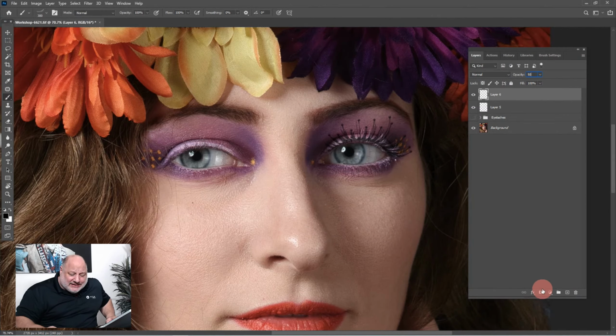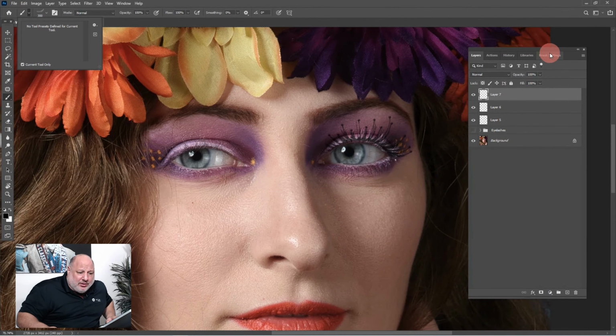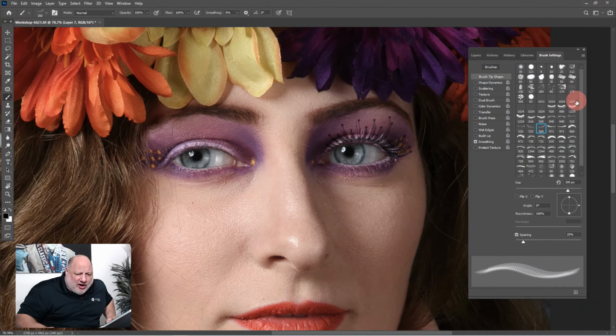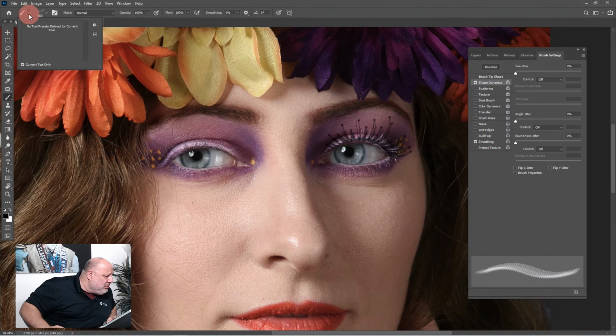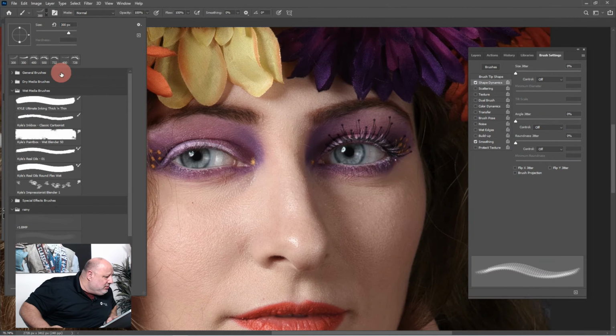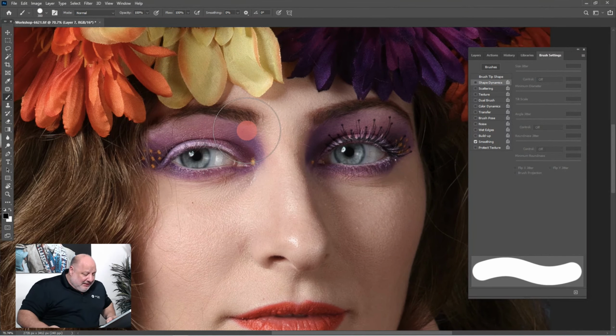One last thing I will do is grab another brush. I'm going to grab a soft brush, just a regular brush. General brushes. Here we go. Soft round. Okay, that's good. Now I'm going to get rid of my highlighter for you.